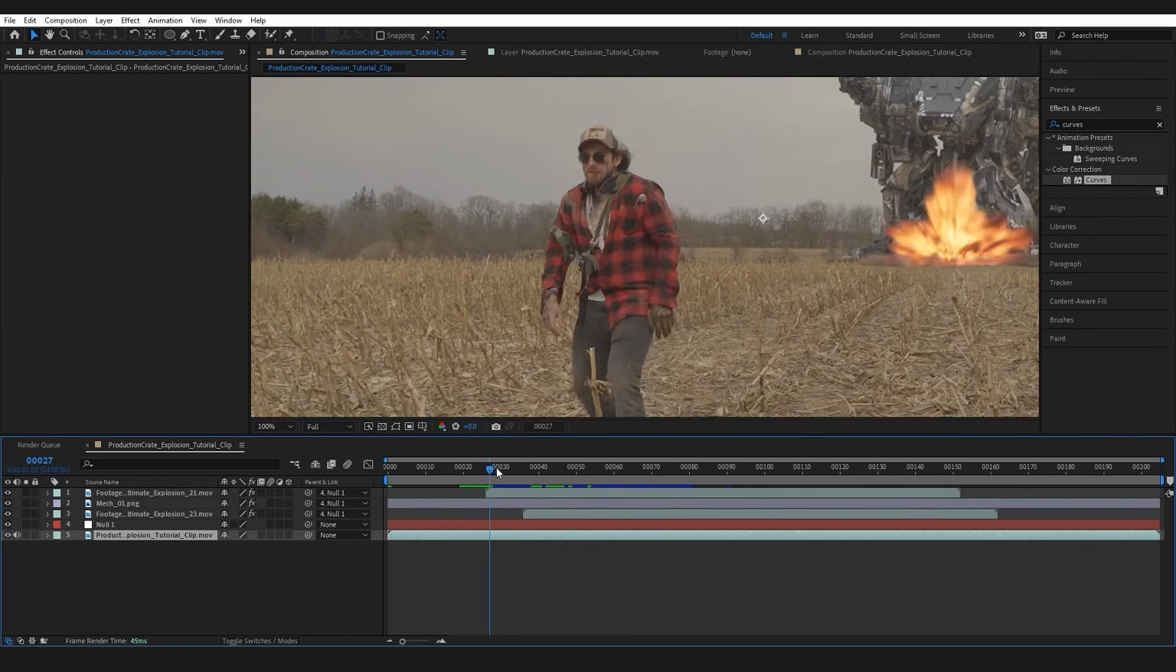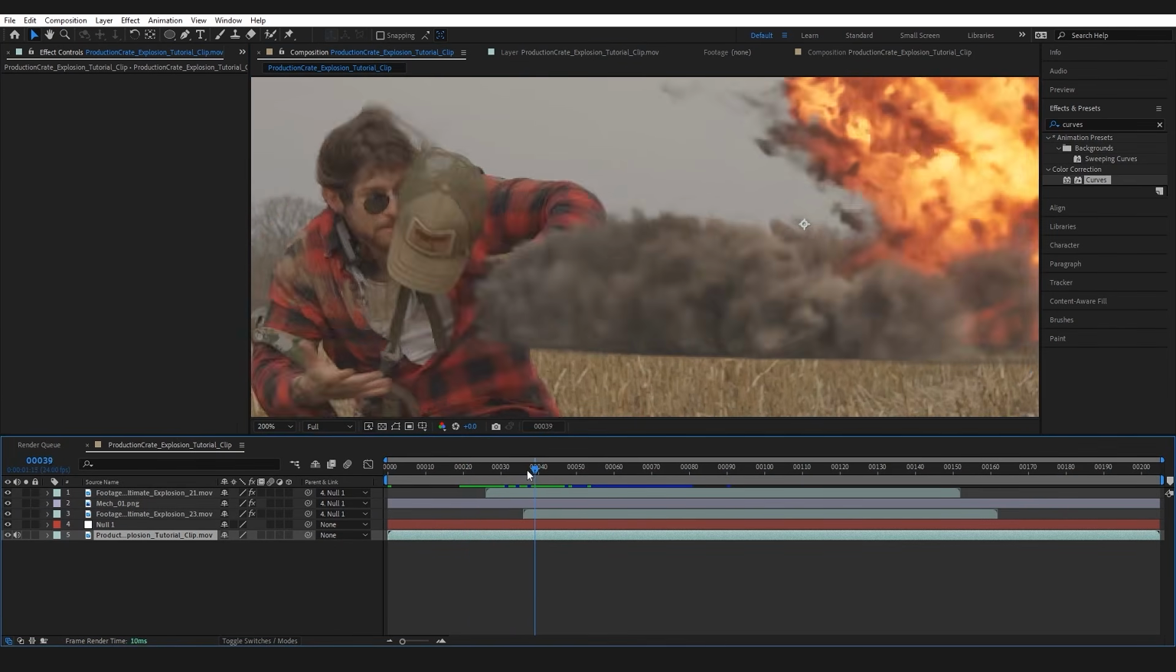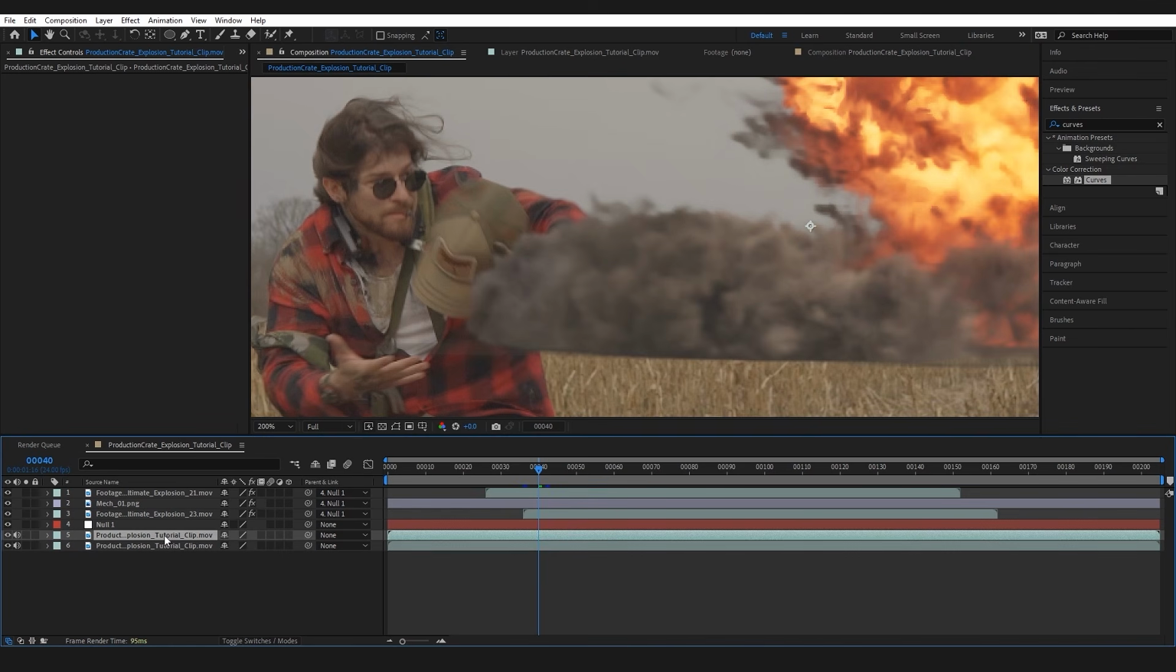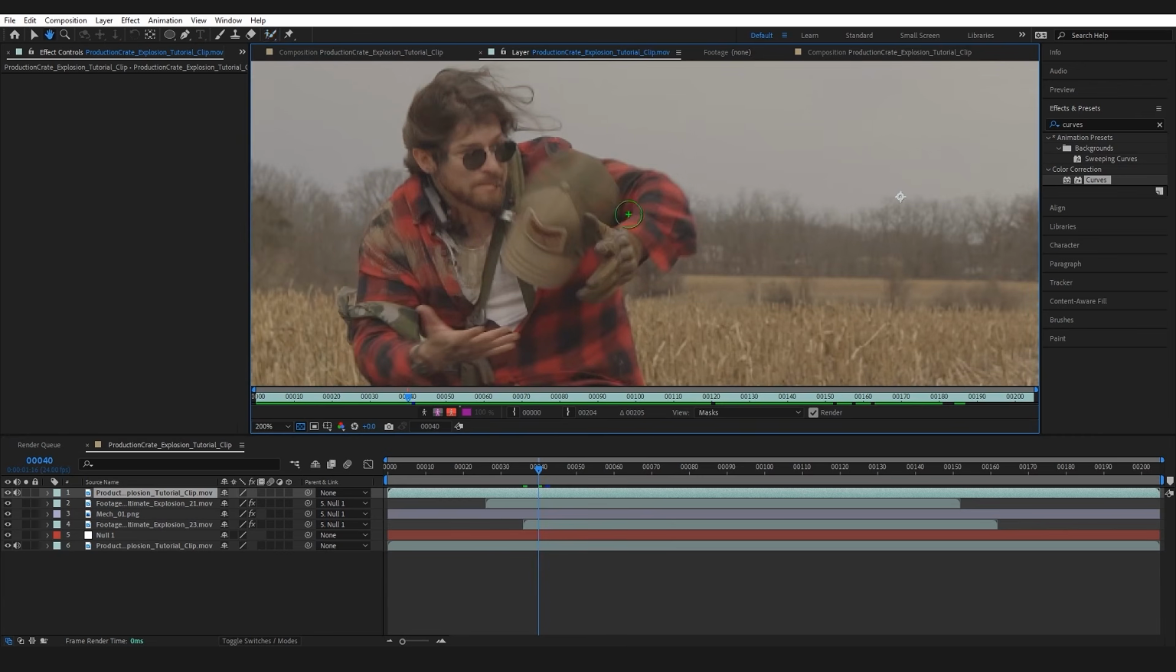Now, before we go too much further, let's zoom in here and take a look at this first explosion. It's actually going on top of our actor, and we need to fix that. So grab your footage, hit Control D to duplicate it, and put the copy on top of the explosions. Now, let's grab our Rotobrush tool at the top, double click this copy that we just put on the top, and let's start selecting our actor.